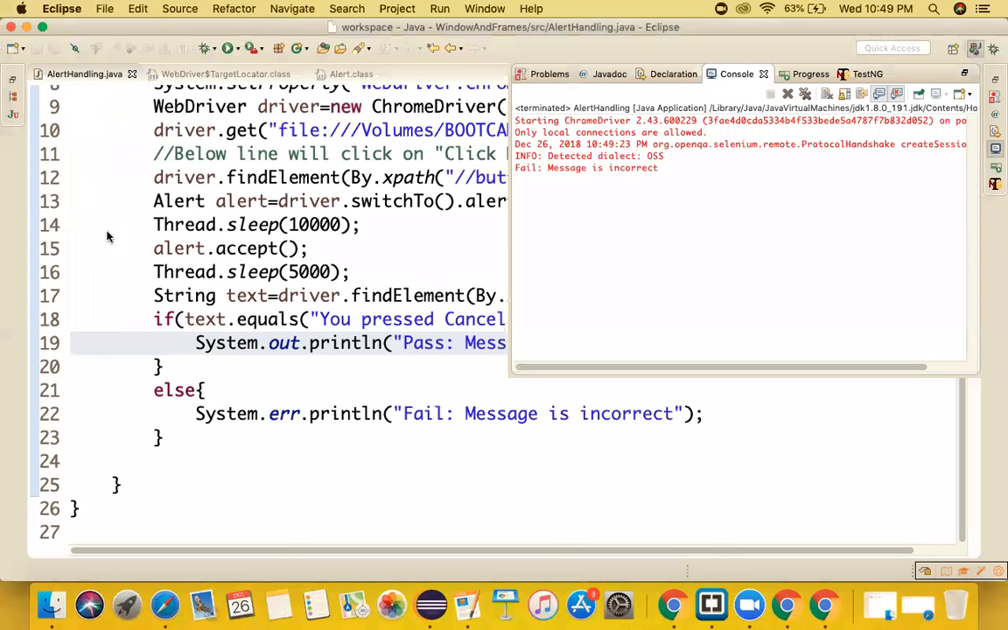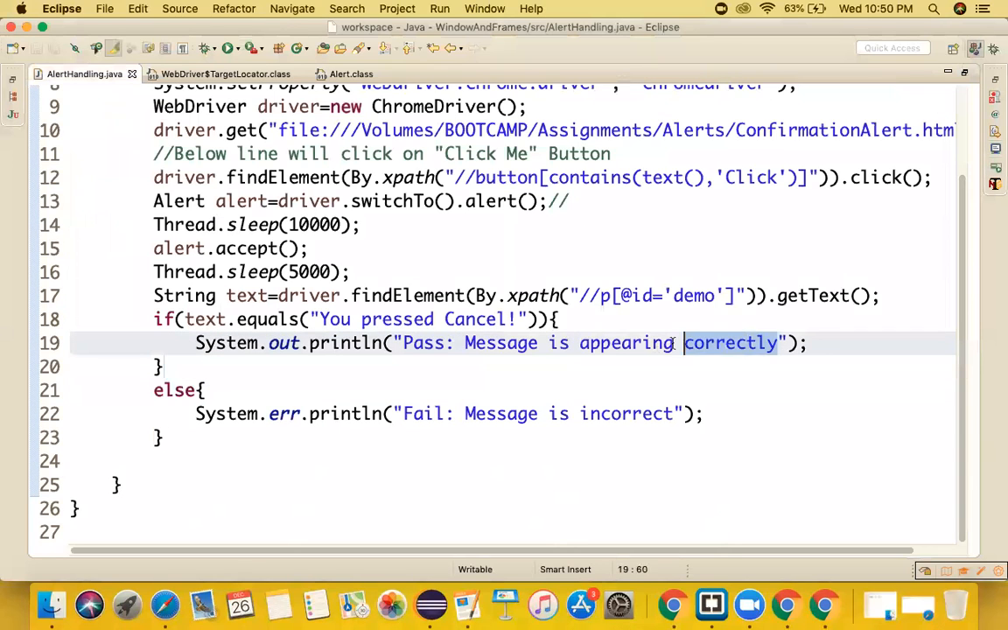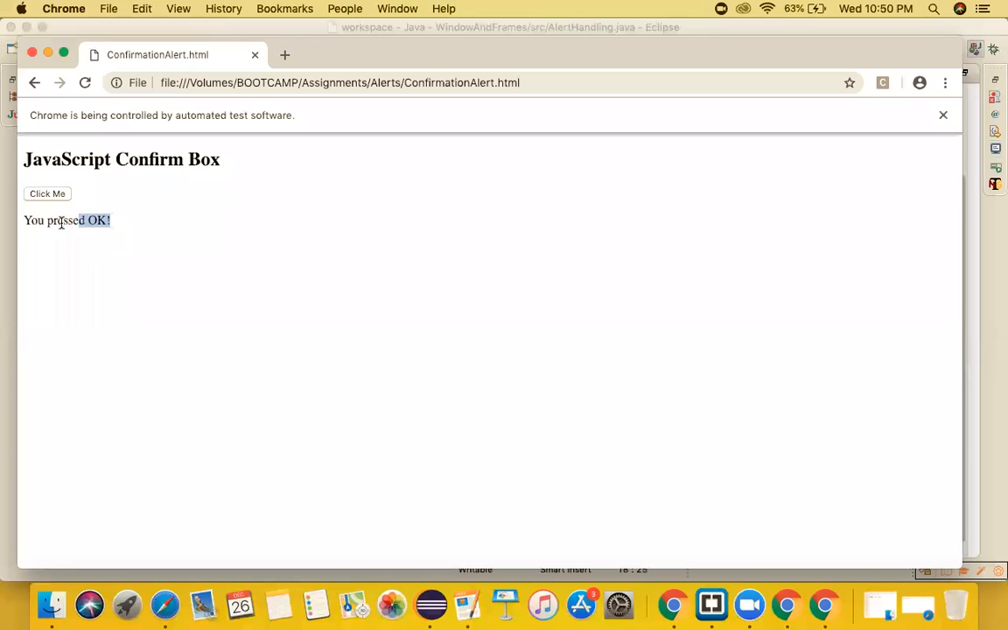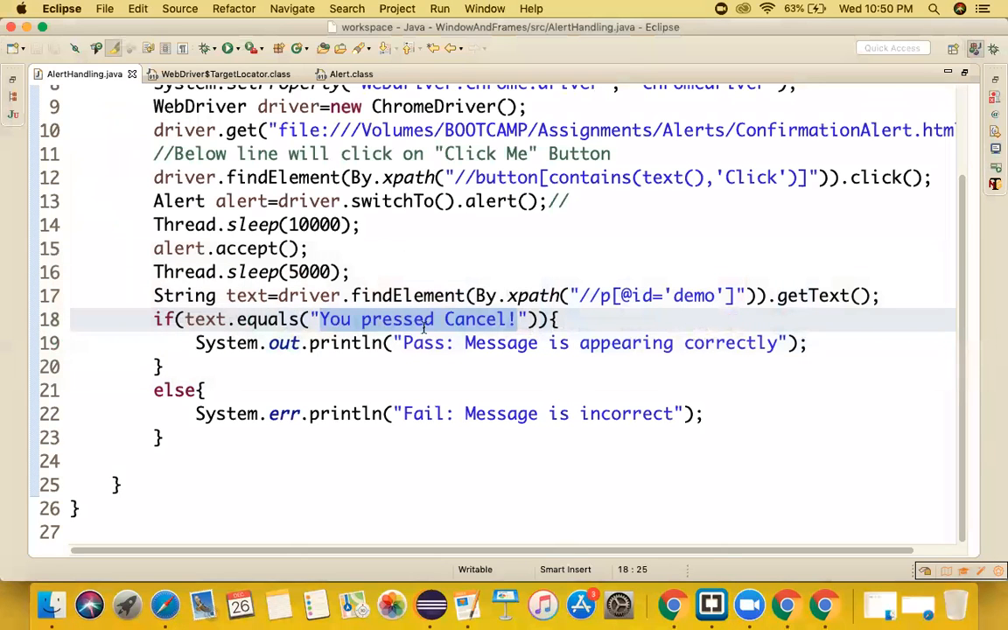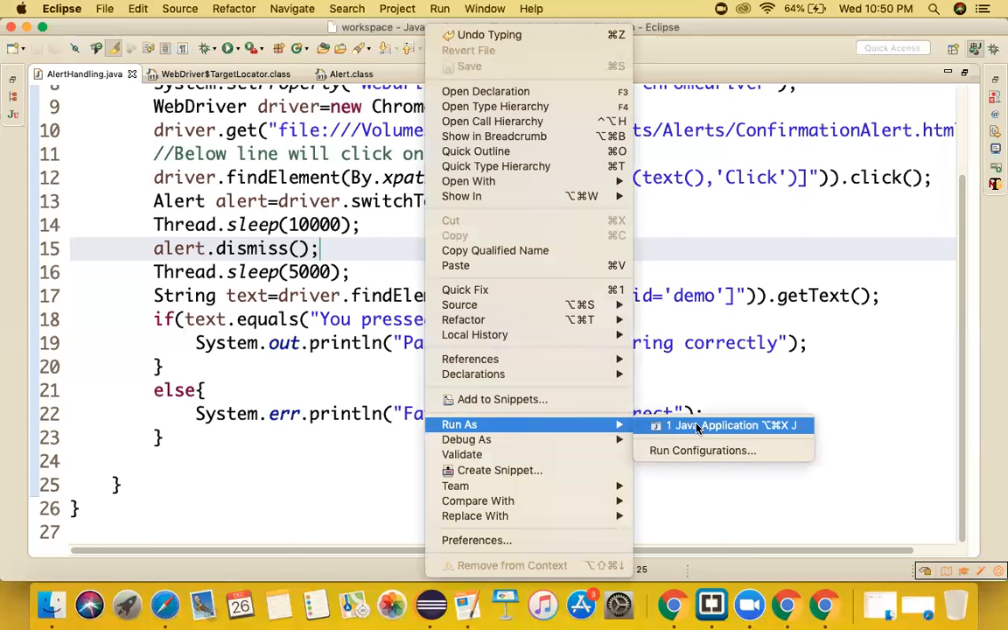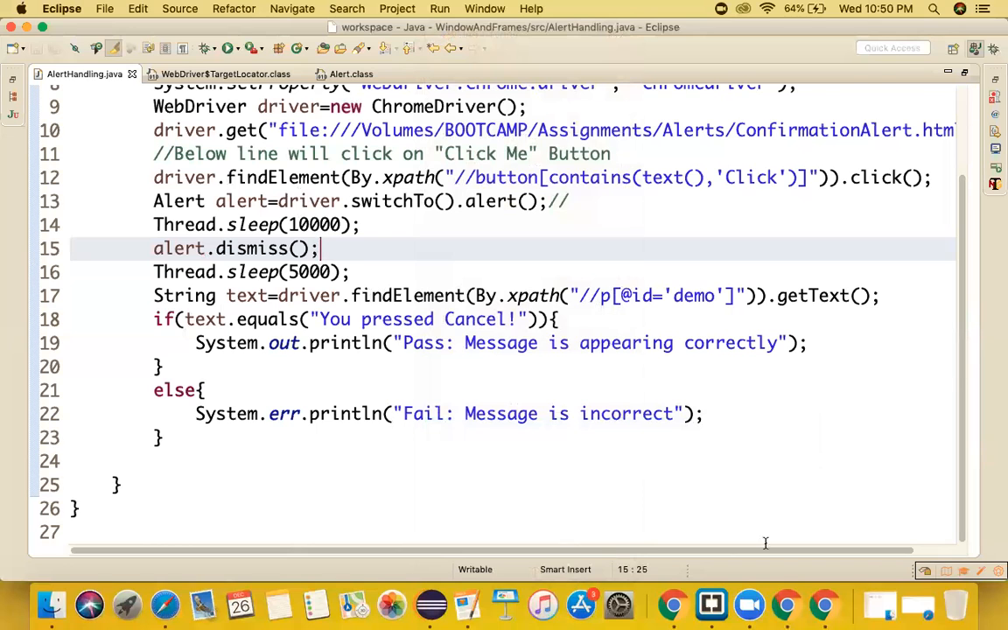So let us observe the output of our program. Can you see over here the red color message is appearing and saying fail, message is incorrect. Why? Because we are looking for this message, but what is the message that appeared? This is the message which appeared. Now let's try to replace this. Or maybe we are going to invoke the dismiss method on this alert. Dot dismiss. Okay, easy.